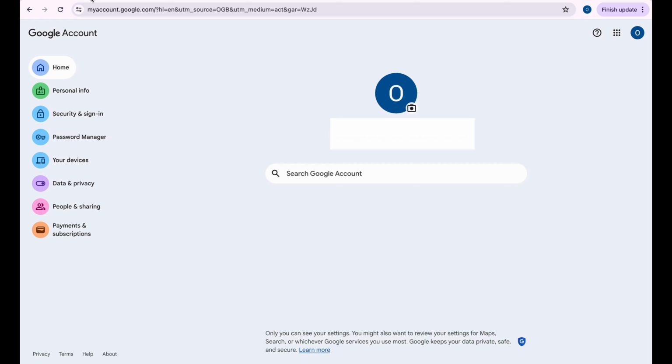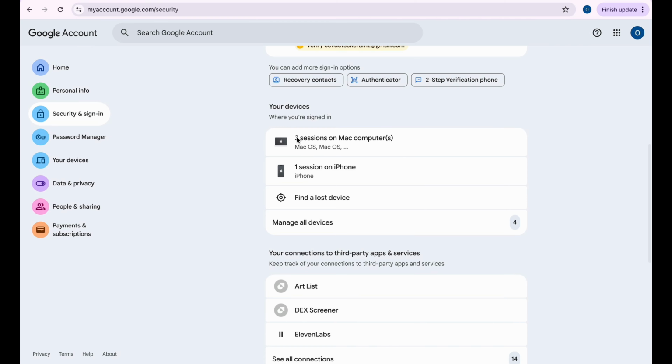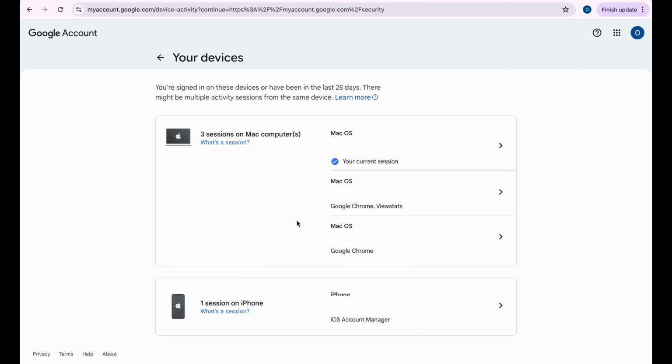Once you're in your account dashboard, tap Security on the left side, or on mobile, scroll across the top and select it. Now scroll down until you see your devices. Tap Manage All Devices. This page shows every phone, computer, tablet, and TV that has access to your Google account.